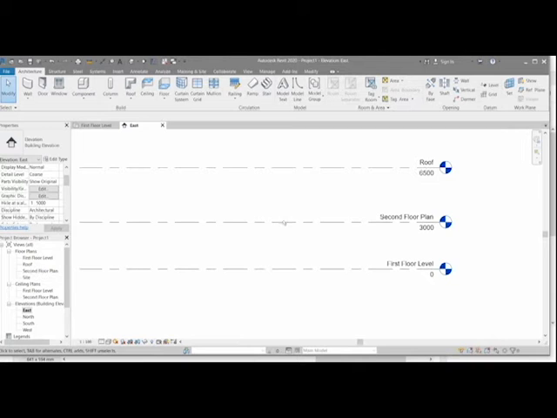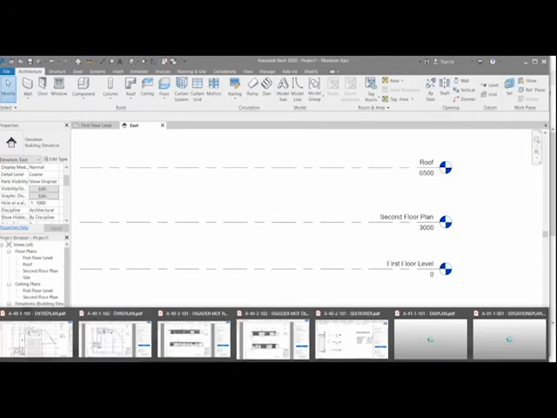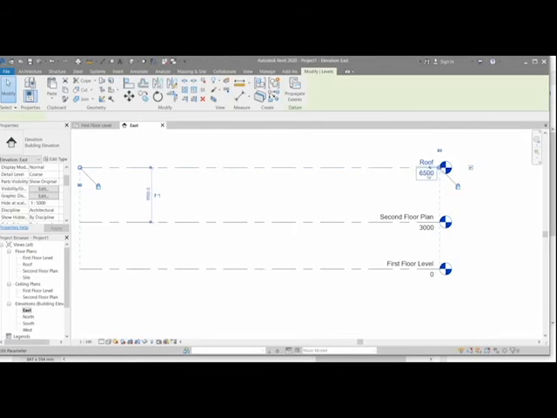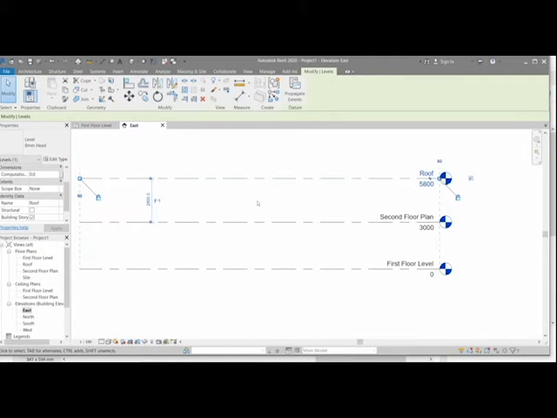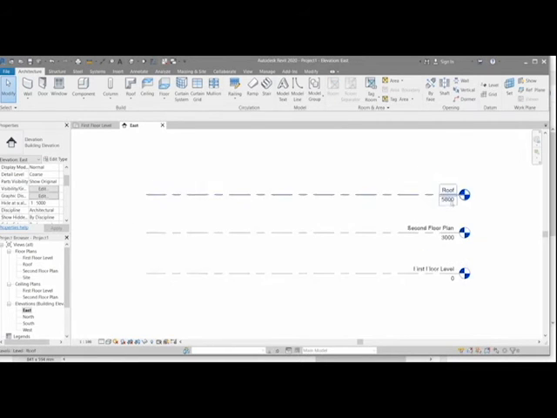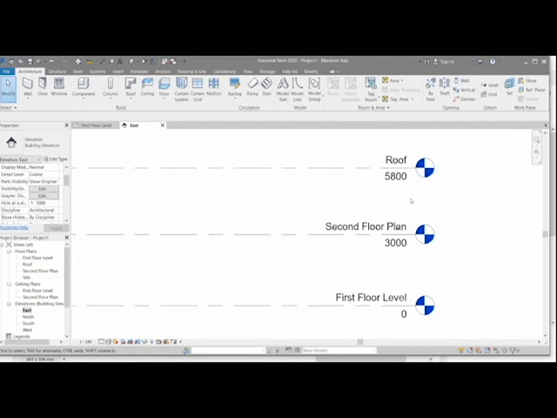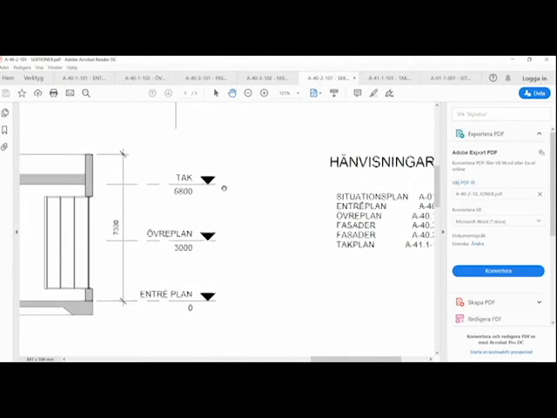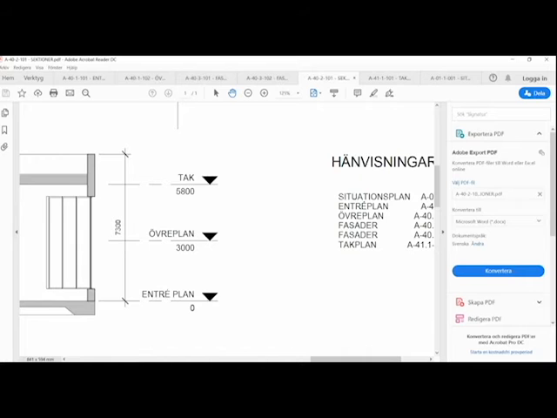The roof is 5.8 meters above the first floor level, so let's change it as well. This time, I select roof level and click on elevation and then type 5800, and to finish, I simply click somewhere or I can press enter. So as you notice, the elevation symbol is not what I want. I want to assign my custom shape instead of this default one.